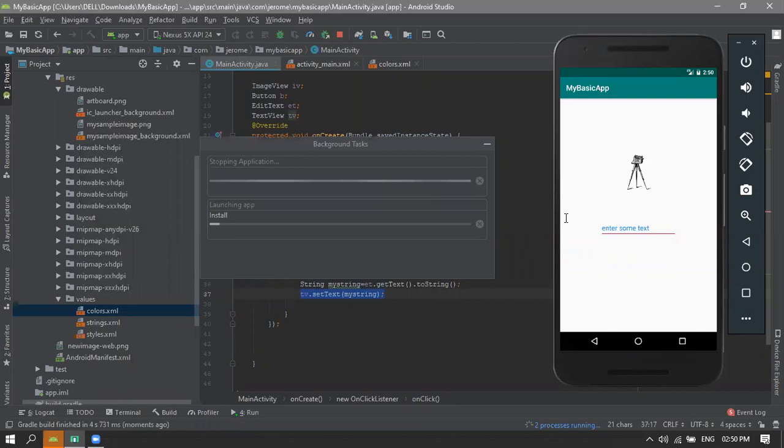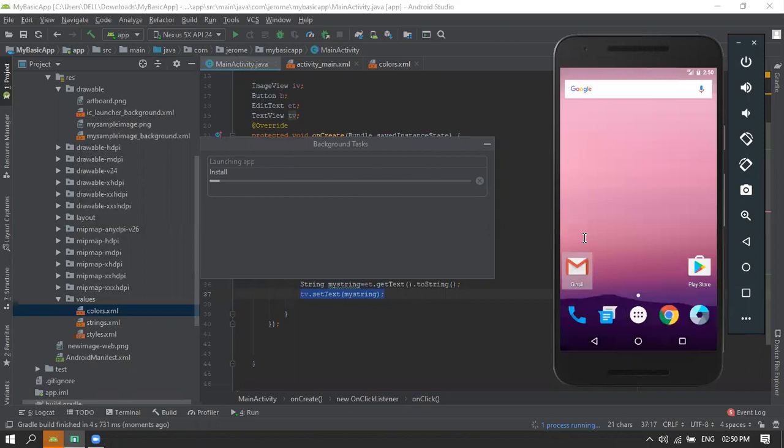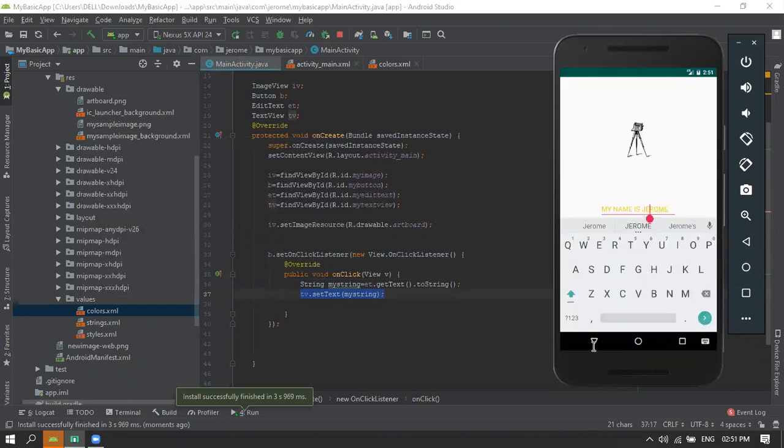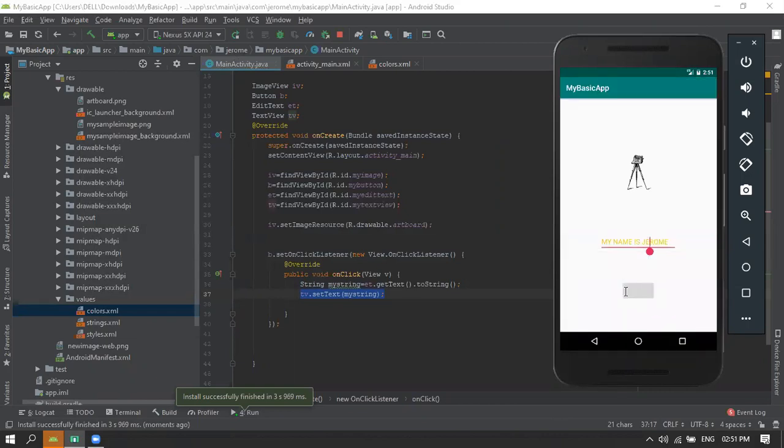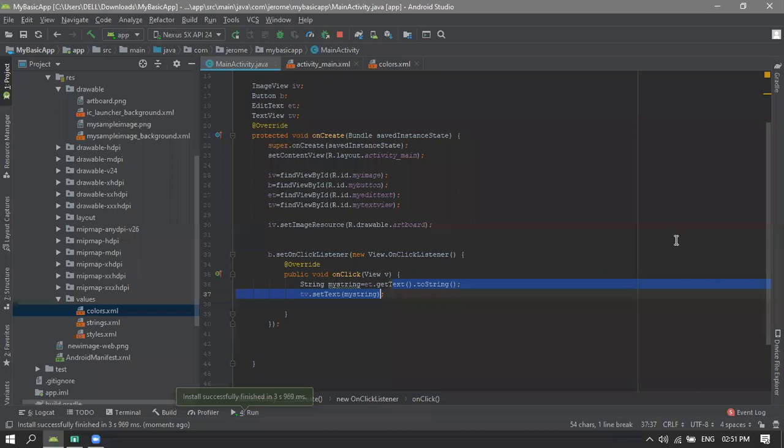Yeah, so here I'm entering some text. It's the text that I'm entering, and whenever I click on this button, it displays it in the text view, right? So I'm clicking this button, and here's the text view. So what's happening? And I'm changing the text again.